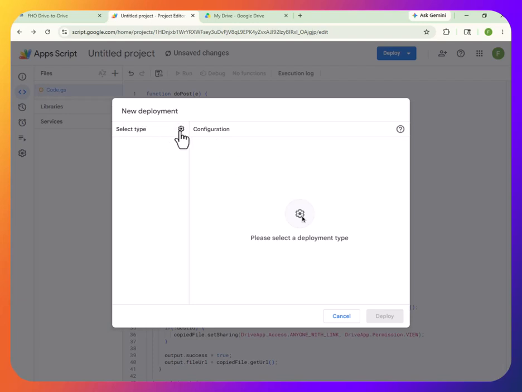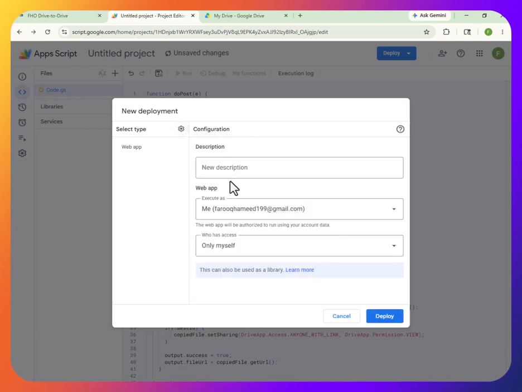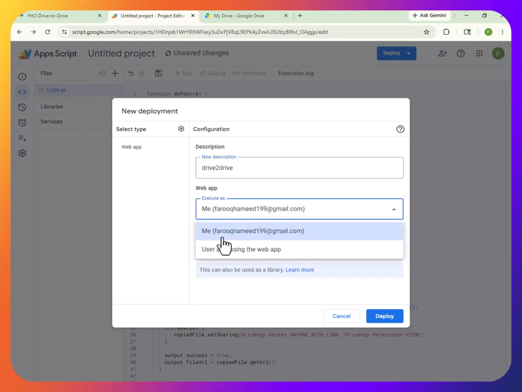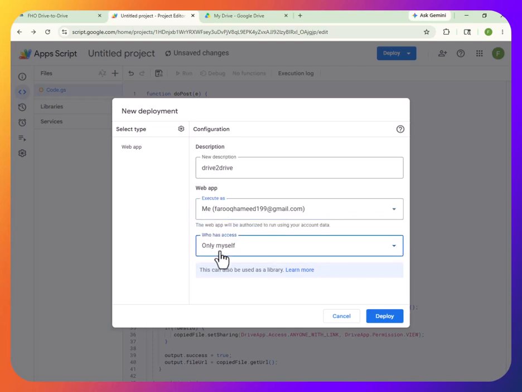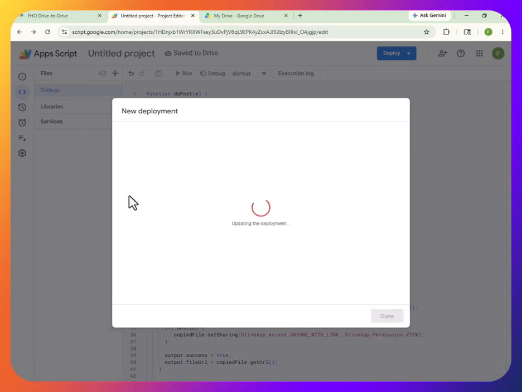and then from here select type, click on the icon, select web app. Here enter Drive2Drive, and here select me, your own email. On this area select anyone, then click on deploy. It will take a few minutes.